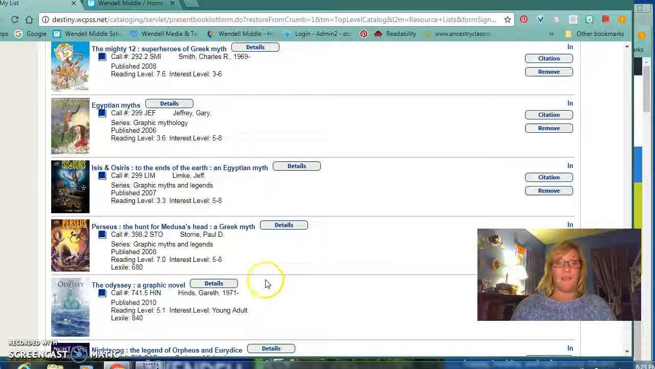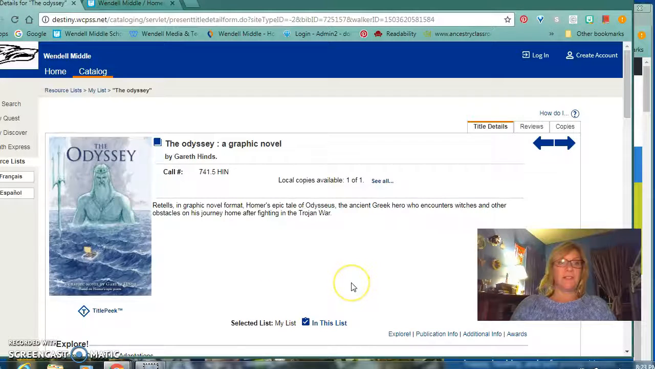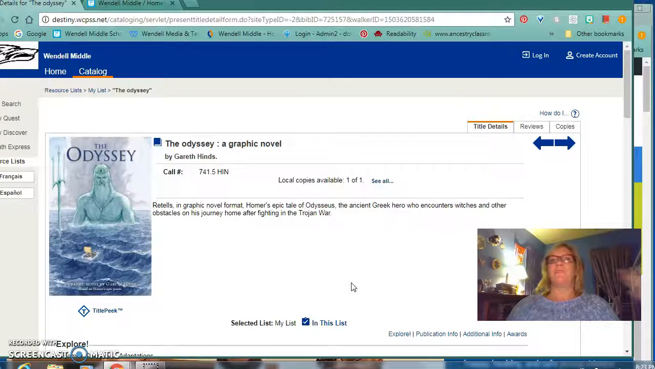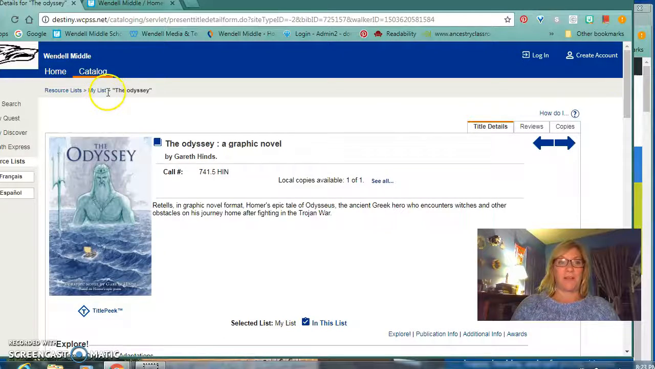And I particularly like the story of the Odyssey, which you will probably read in high school. This is a beautifully illustrated graphic novel of Homer's tale of Odysseus and his epic journey, where he encounters witches and other obstacles on his journey, and he returns home after fighting the Trojan War. Again, it's beautifully illustrated. Highly recommend this book.